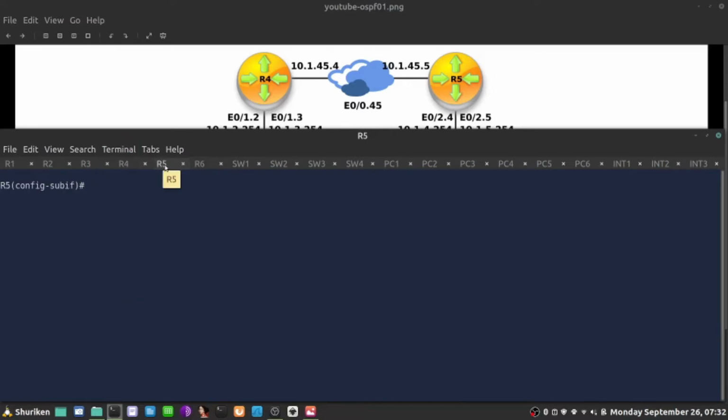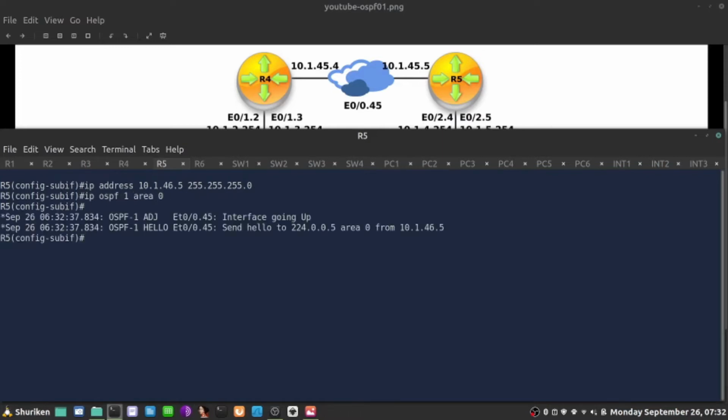So the first thing is they have to be on a common subnet. So if I change the address here, 10.1.45, let's say instead of 45 I'll put 46, and number 5 here with 255.255.255.0. So they are not on a common subnet. R4 is 45.4, this guy is 46.5. If I enable OSPF area 0, let's see what happens.